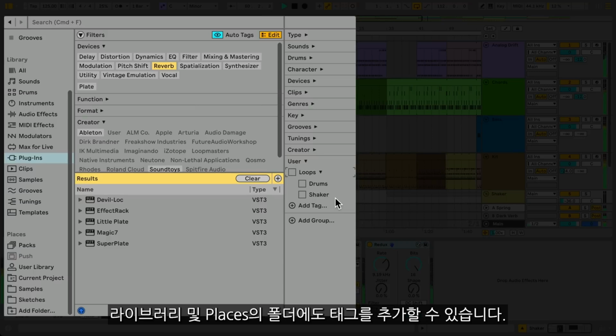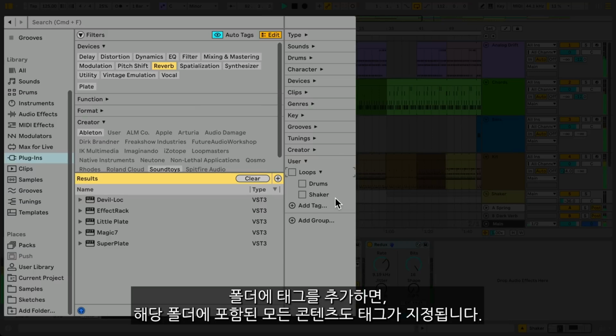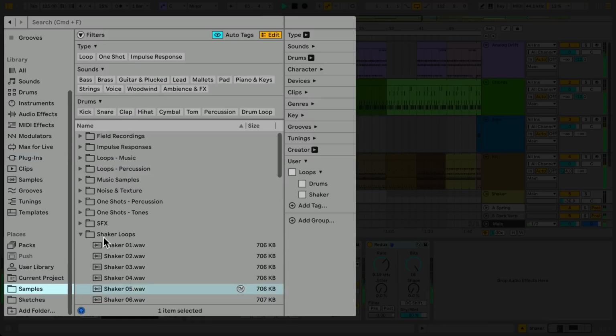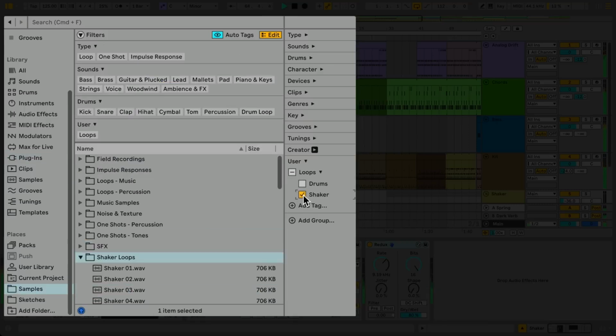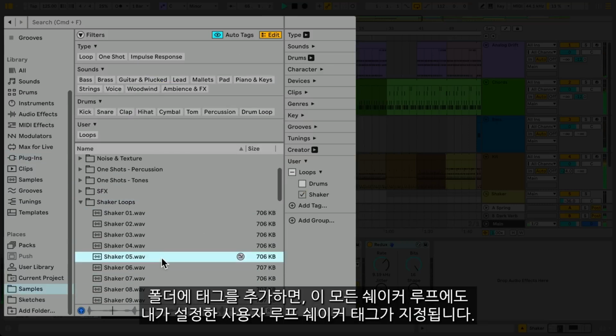It is now also possible to tag folders in the library and Places. When a folder is tagged, all the content contained within it is also tagged. By tagging the folder, all of these shaker loops are now also tagged with my custom loops shaker tag.